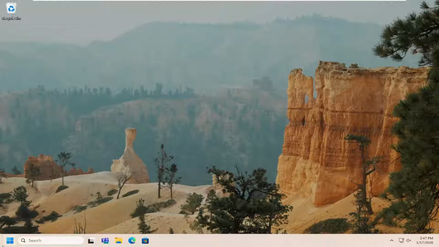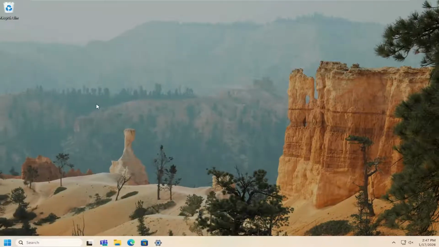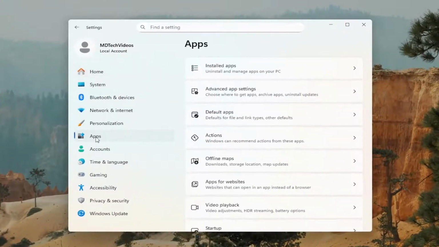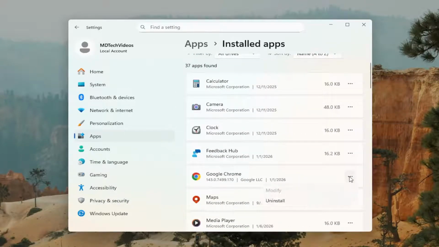So all you have to do is open up the search menu, search for settings. Best result, go back with settings. Go ahead and open that up. Select apps on the left panel. On the right side, select installed apps, and then locate whatever application you want to remove on the right, select the three-dotted icon next to it, and then select uninstall, follow through with the on-screen wizard to complete the process, and that's all you have to do.